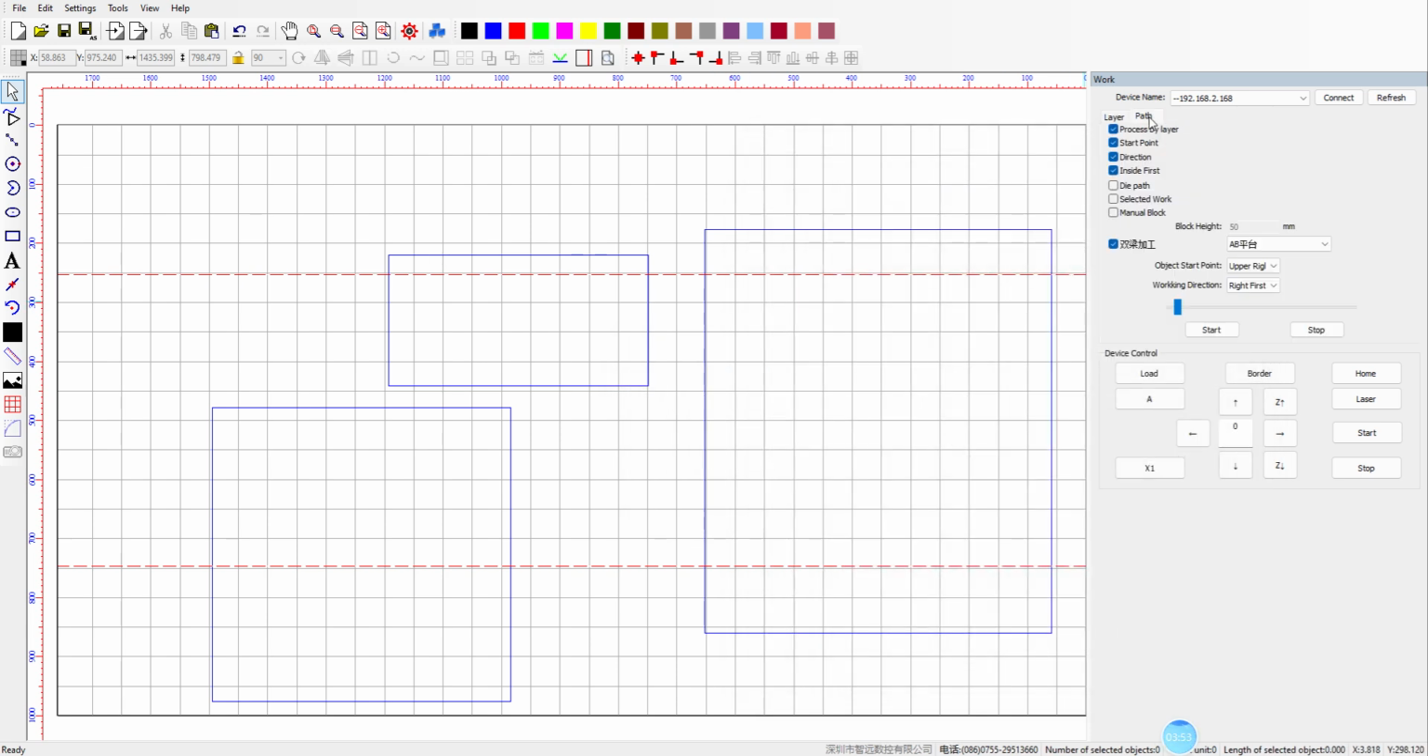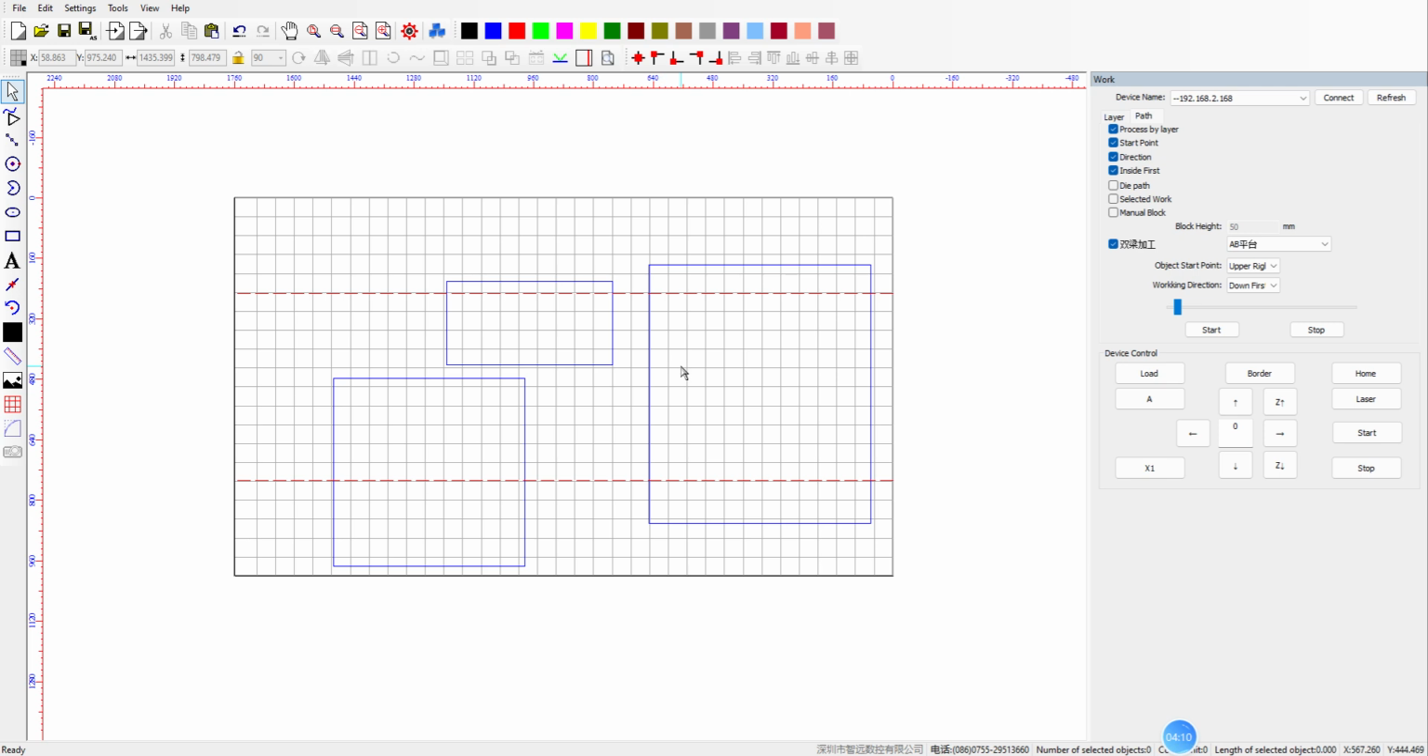Okay. Then in the path, we make sure 2 platforms, A and B, selected. Then objects start from upper right. Working direction, choose the right first or down first. Down first means lower area pattern will cut first because we are feeding from the top to the bottom. Like this is behind, this is front, the collector side. That's the feeder side. Now we choose these settings, make sure it's good.